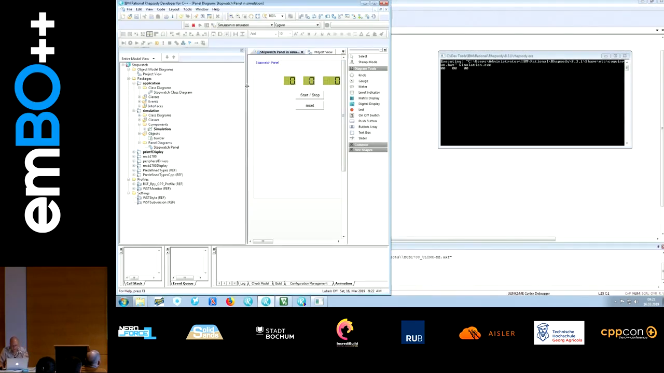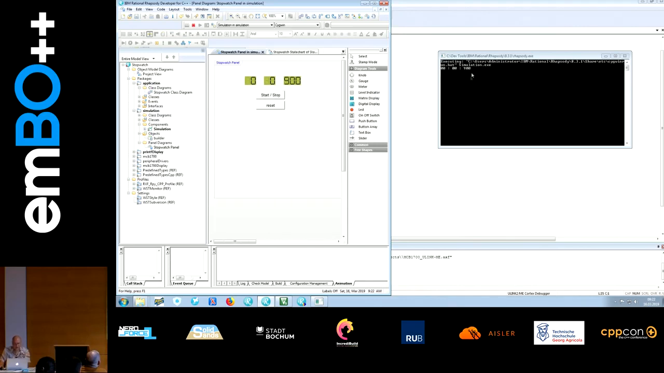It's a little bit small, but you see here in the printf output, the stopwatch is running. So you can start it, you can stop it. You can also animate state charts, you can do simulation. You can do your application level just without any hardware. Okay? Now I use the same application, just switch the scope and bring it to the target.